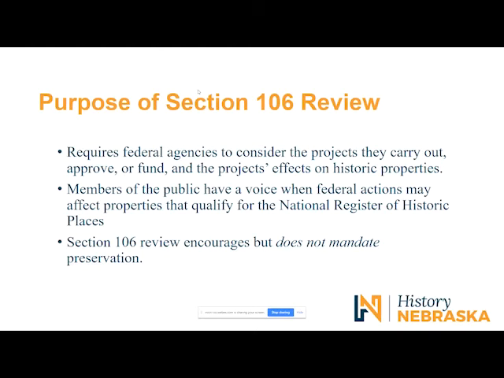But one thing that's important is that this process is intended to give the public a voice, so that if there are things that may be affected that are eligible for or listed in the National Register of Historic Places, that the public gets to have some kind of input in how they might be affected. It doesn't necessarily, however, mean that preservation is the answer and that we're going to make you save something, or it's not going to stop a project from happening. It just means that we stop and talk about it a little bit.